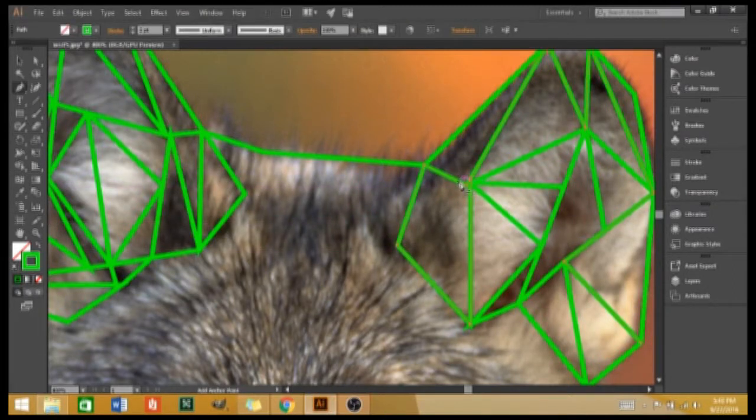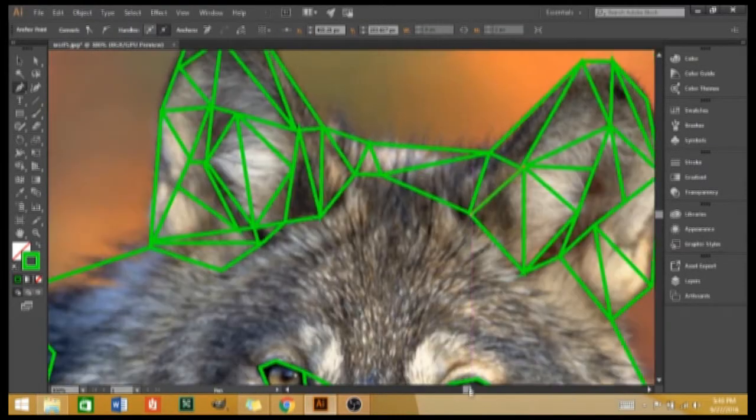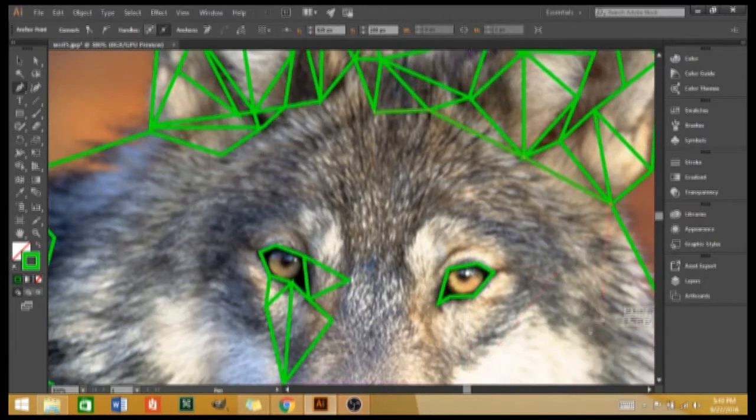Notice that I'm zooming in and out a lot. So I'm doing that so I can kind of look at all the different polygon shapes that I need to make. Zooming in and out will definitely help you realize the different areas of color and value that you need to pay attention to. So keep that in mind.